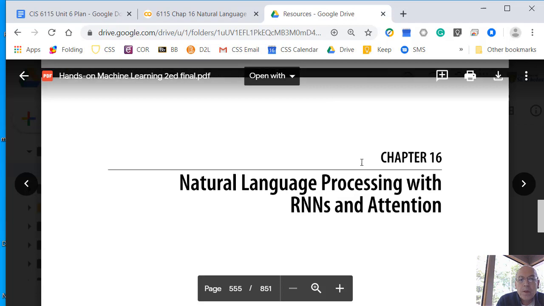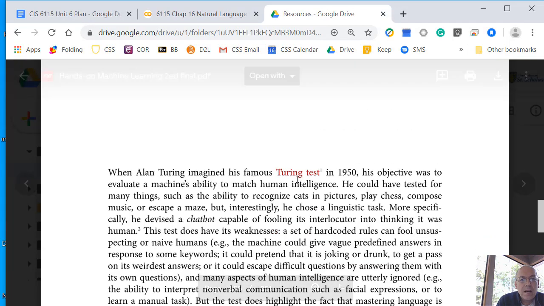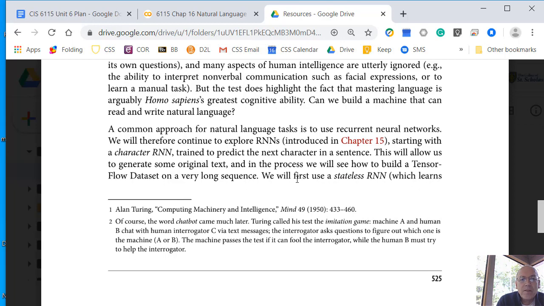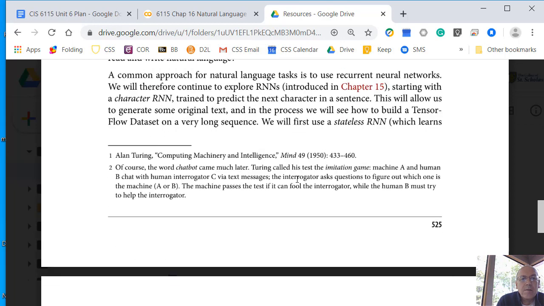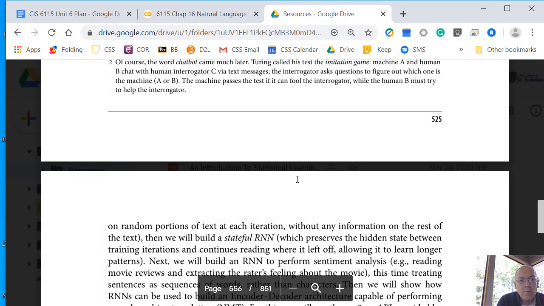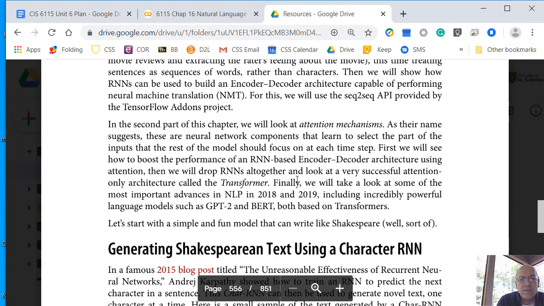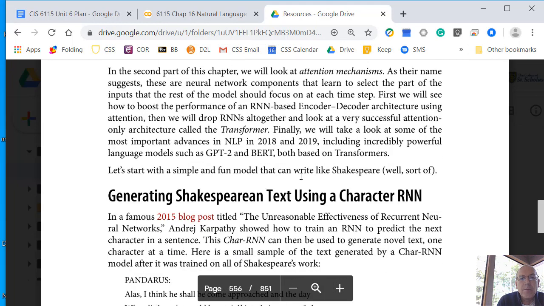So the book starts talking about the Turing test and chatbots, and again, we want to try to create an ability to both understand natural language and also generate natural language, and we'll talk a little bit about both.